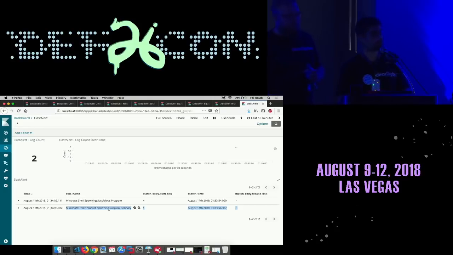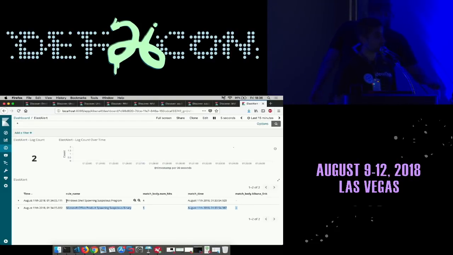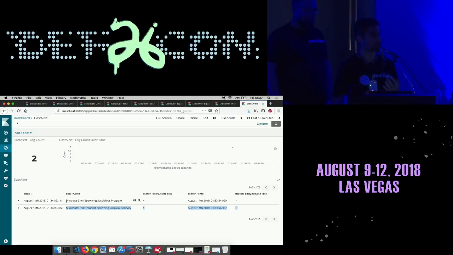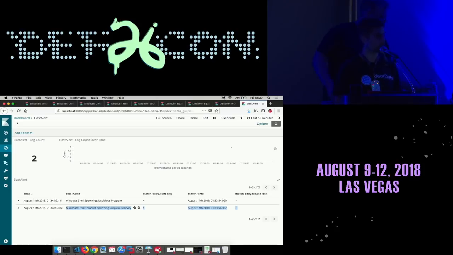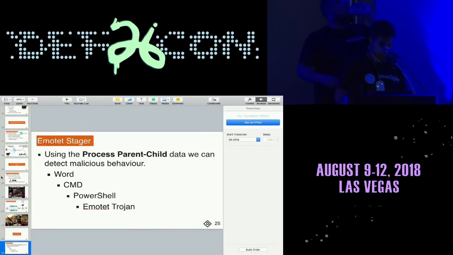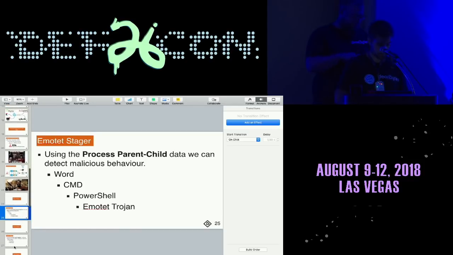So what is interesting here is that it did trigger when this event happened, but we also have another rule that triggers when CMD calls PowerShell. That's not a really strong indication by itself, but together, WinWord calling CMD and CMD calling PowerShell becomes something more interesting. So the idea is, if an analyst sees these two, he's like, something fishy is going on, right? Okay, let me move you to the next case study.